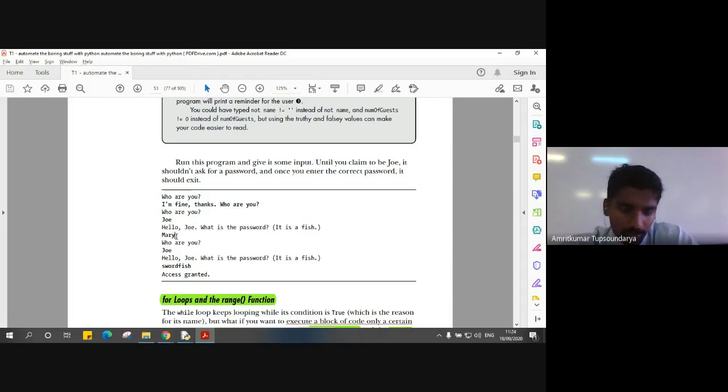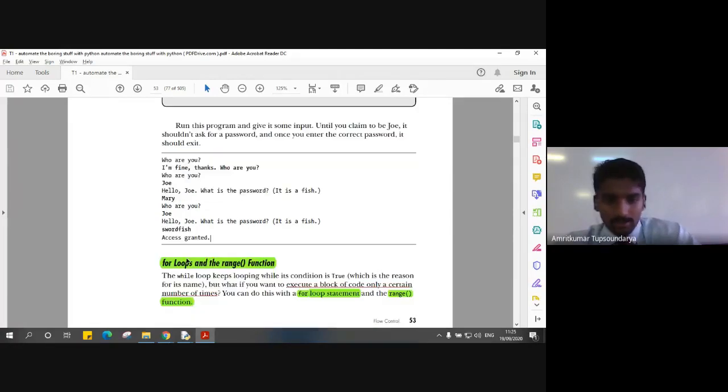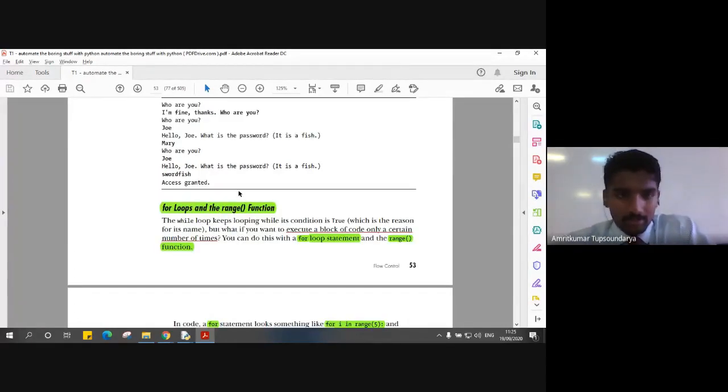Then the continue statement is executed here. It goes back to the start of the while loop and prints "Who are you?" again. So Joe has to do these steps again. Once Joe enters what is expected, ultimately he gets the message access granted and the while loop is terminated. This is just another example of the continue and break statements.